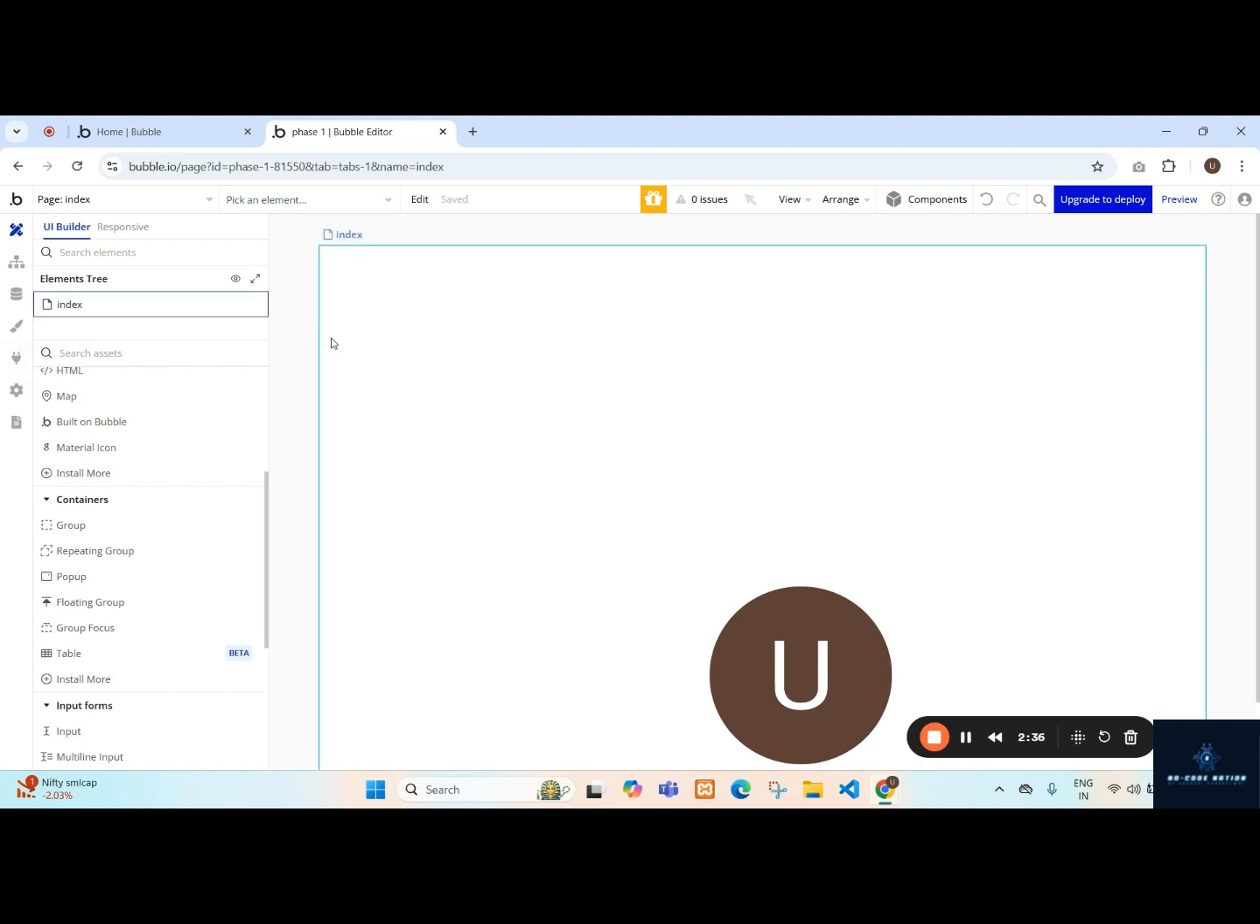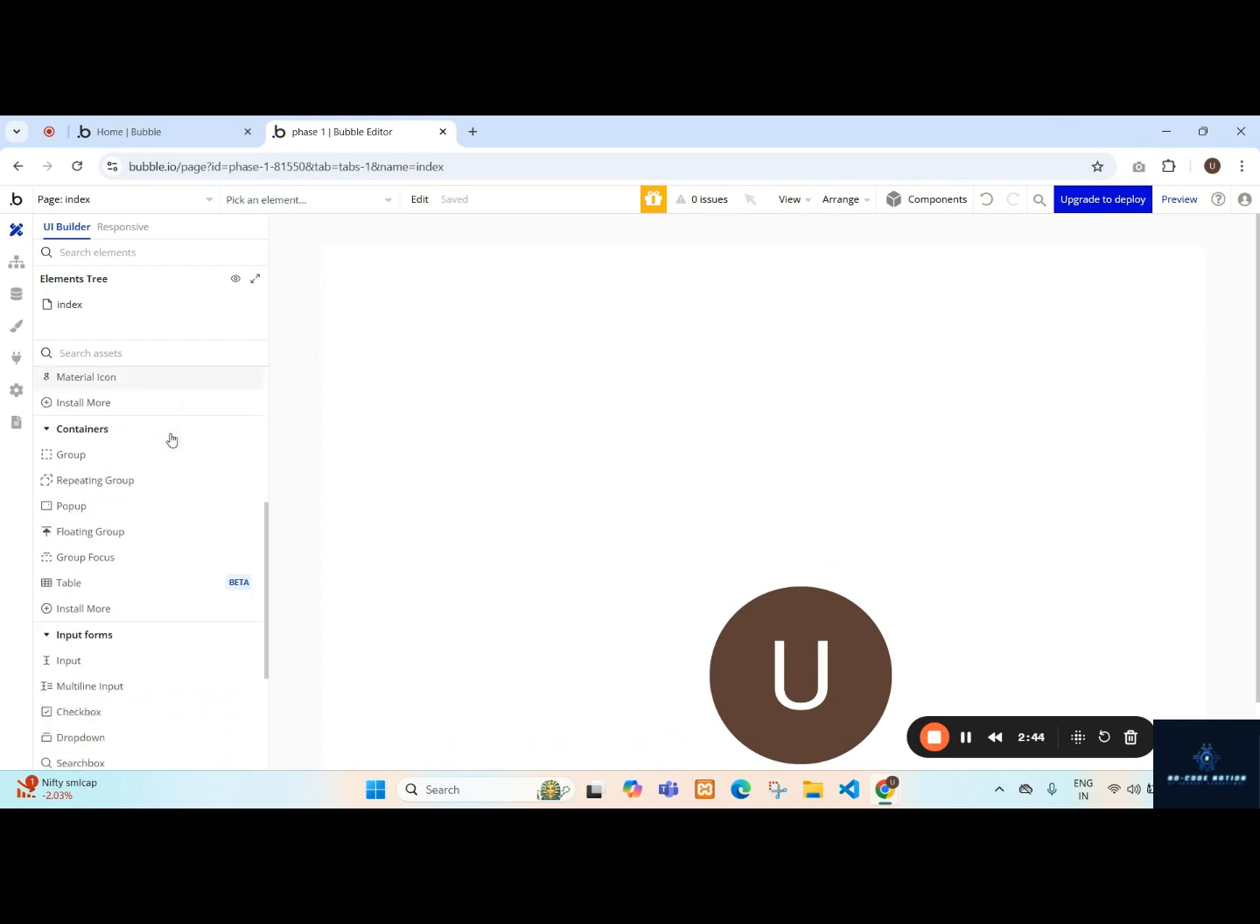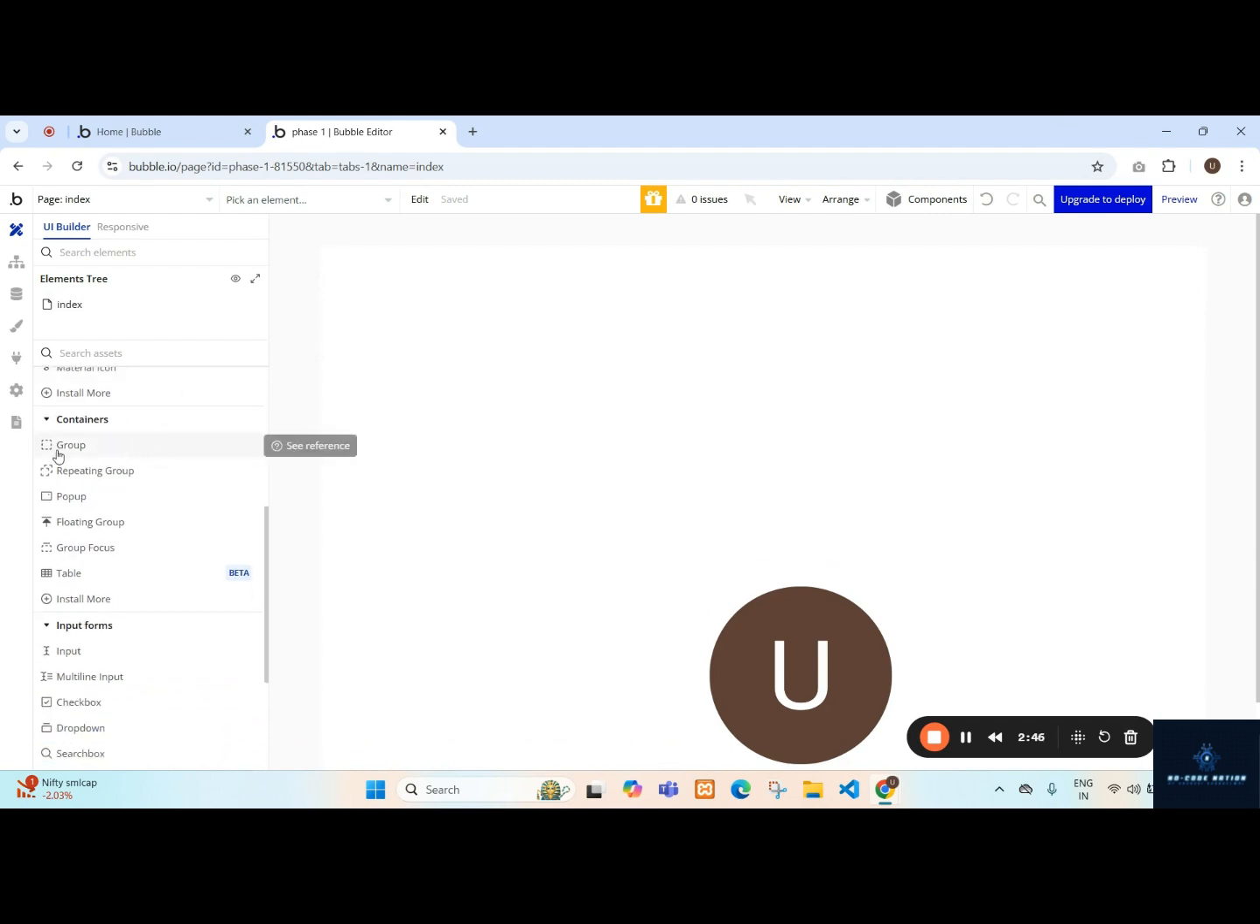So let's jump into the main types of groups in Bubble.io. Bubble offers several group options, each with unique characteristics. So let's start with our standard group. This is the most basic type. It holds elements and can have dynamic data sources. If you need to display specific data like user information, you can use a standard group with a data source such as current user.